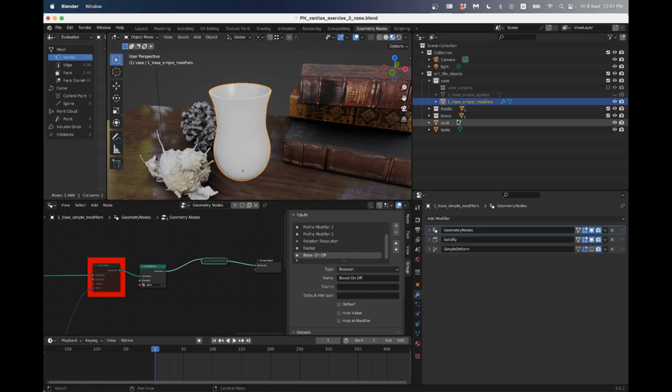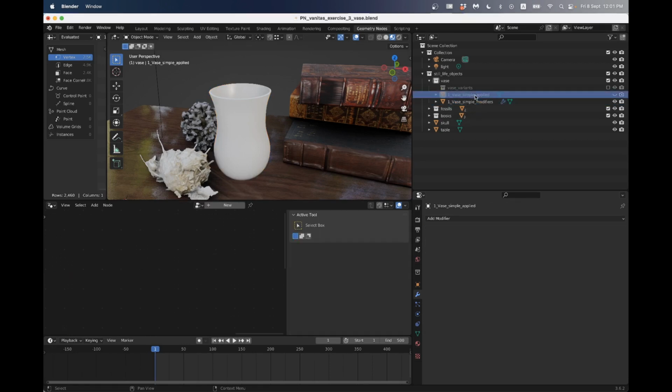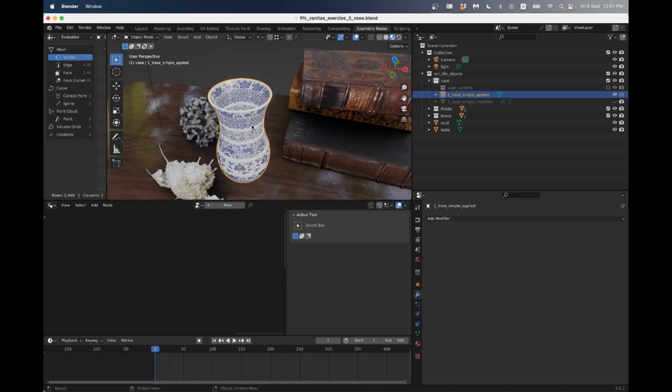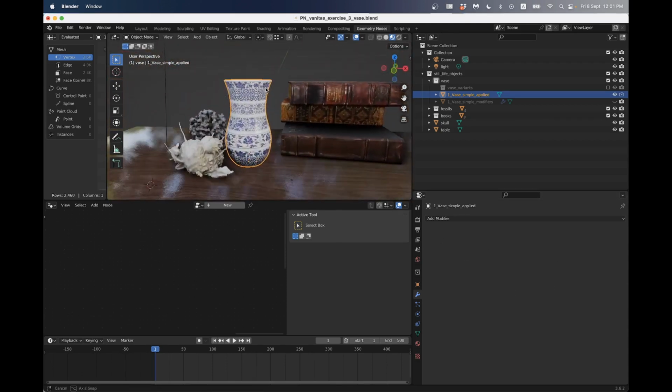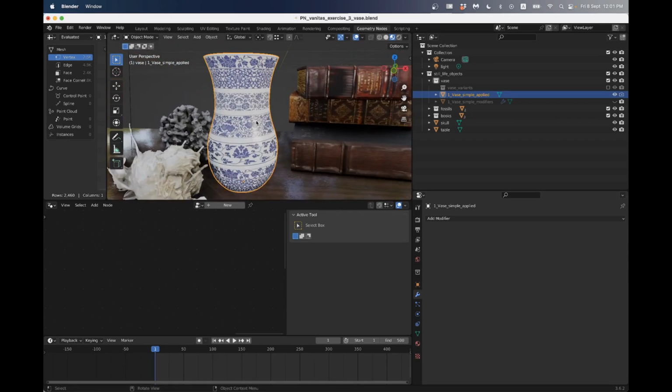So what I've done here is I've made a duplicate called Vase Simple Applied. If I hide this one and show you this one, this is now a vase with no modifiers. So we've lost all of our ability to change the vase, but that also means we can do some other things like texturing and so on. I'll show you how I've done that.